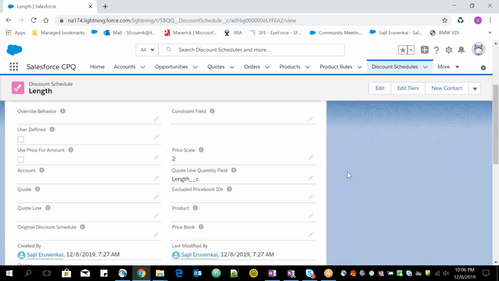And then another important thing that needs to be considered is the quote line quantity field. This is an important point, which specifies what exactly is the parameter that I need to check to decide what the discount should be. Like for example, in our example, I told you that it should be size. If the size is 1 to 10 for quantity 1, then it should be 10%. Correct?